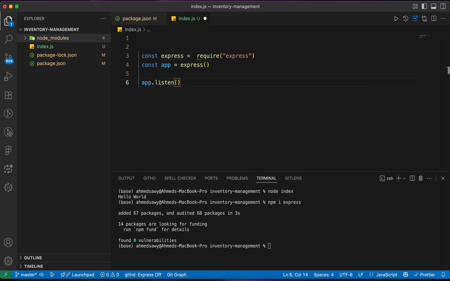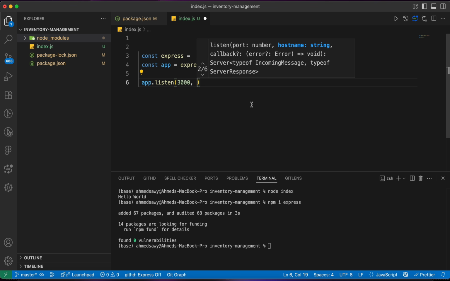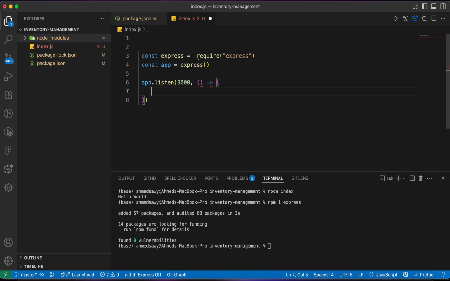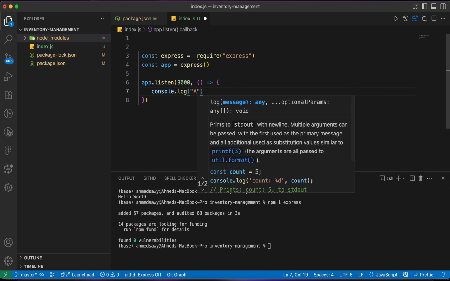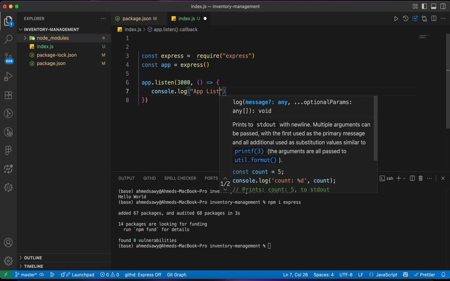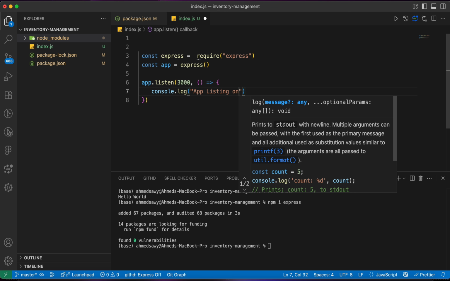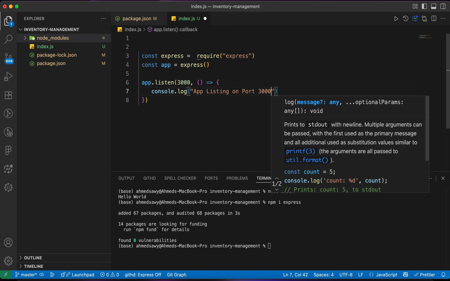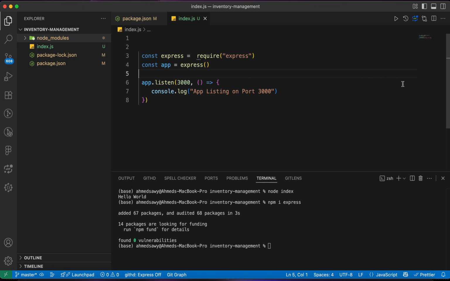And this listen method is a method provided by Express. And the purpose of it is to start the HTTP server. So we just need to add the port number, and pass also a callback function. And inside this callback function, we're gonna just log something. console.log app listening on port 3000.